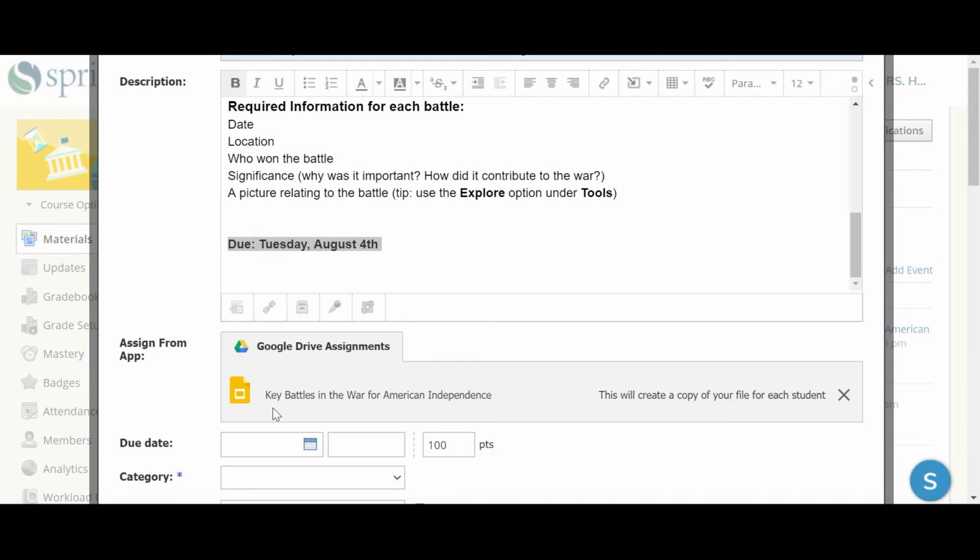So you'll see here it says Key Battles in the War for American Independence. That's what I selected. And then over here, this will create a copy of your file for each student. So it means when students actually open up this assignment, it's going to automatically make a copy. It's going to be a lot easier for them to just create it and then submit it with this process.